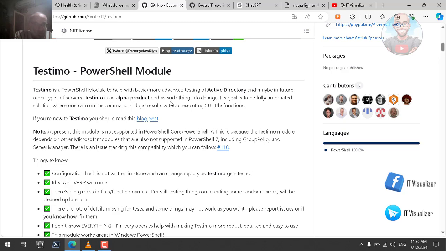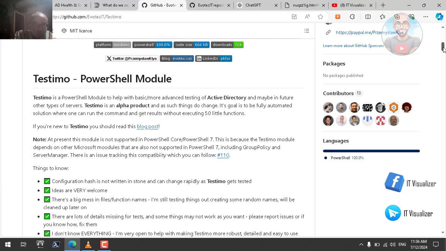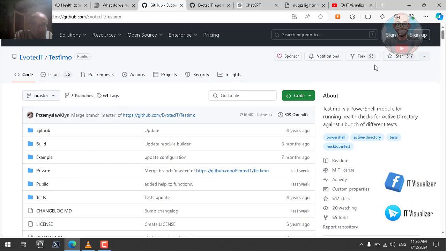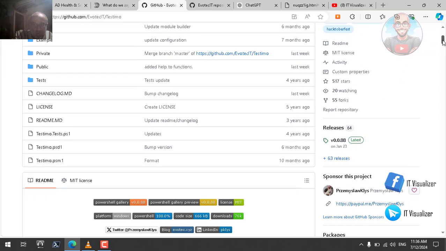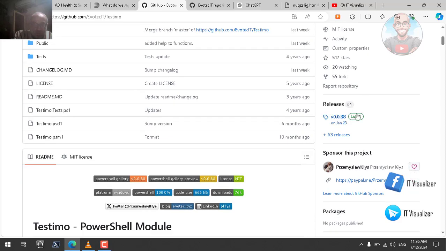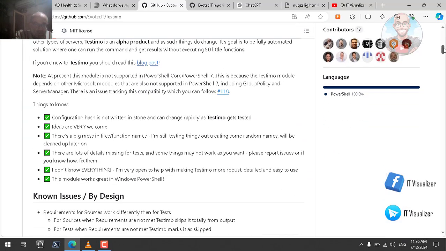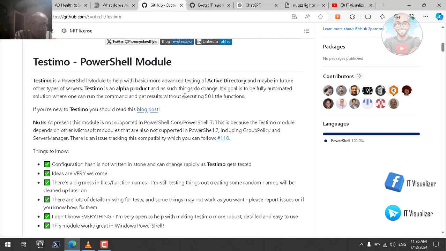Testimo is an alpha product, even though I think it's an old version, or it was released a couple of months ago maybe. If you can see here, the latest version of this report was on January 23 this year. So maybe a couple of months ago, maybe 6 months or so. So it's an alpha product, and as such things do change. It's not a final product, but actually it's very good.